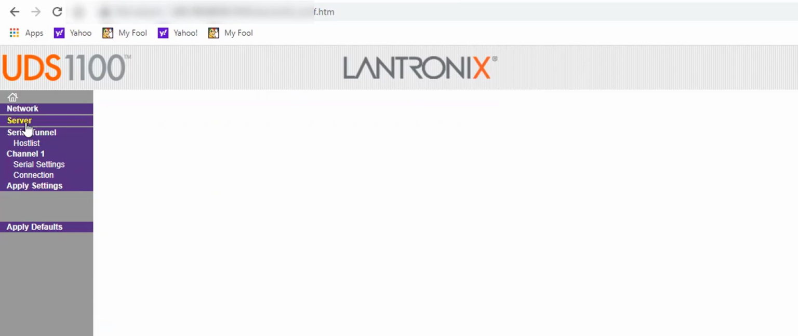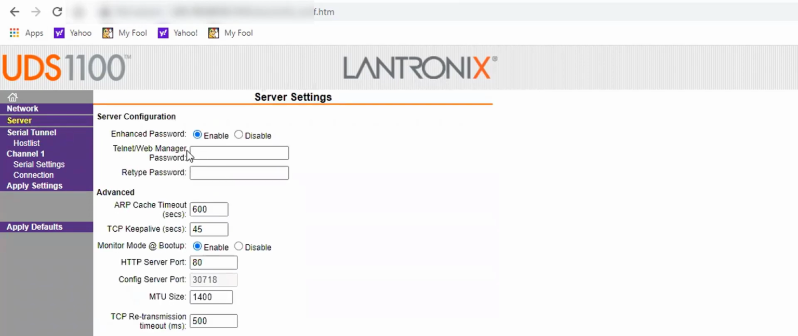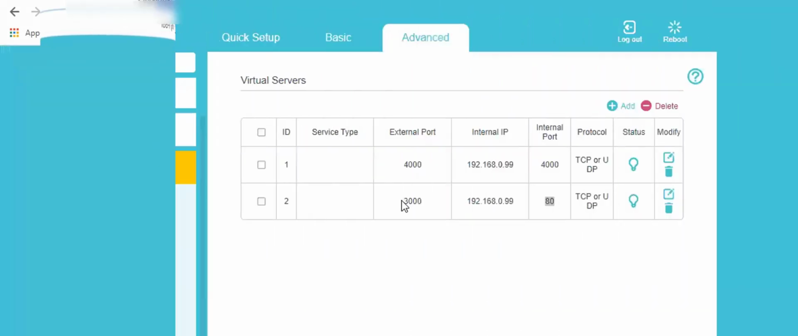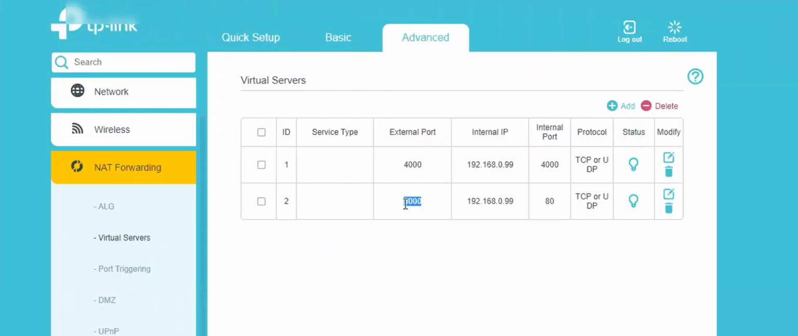If I go to my server settings here, there's a password that we can set that's not the default. And then the other important feature here is that this port 80, that's the HTTP server port that I'm connecting to right now in order to access the settings on the Lantronix. As you saw on the port forwarding table, from the outside, I'm using the WAN plus this external port 3000 that's going to this internal LAN IP address and port 80 that connects to the Lantronix.